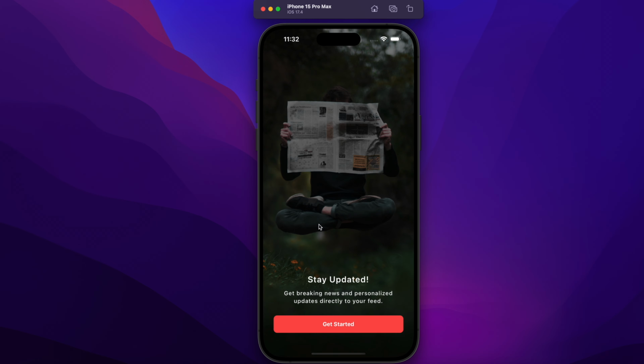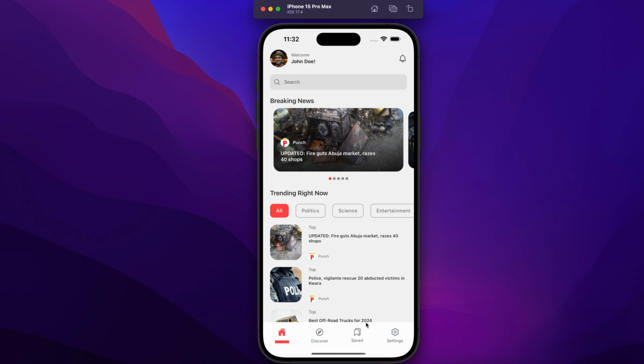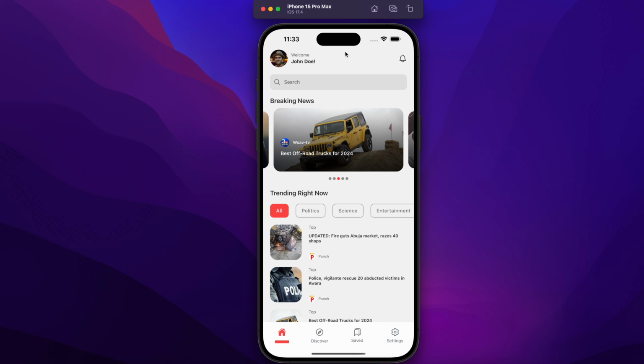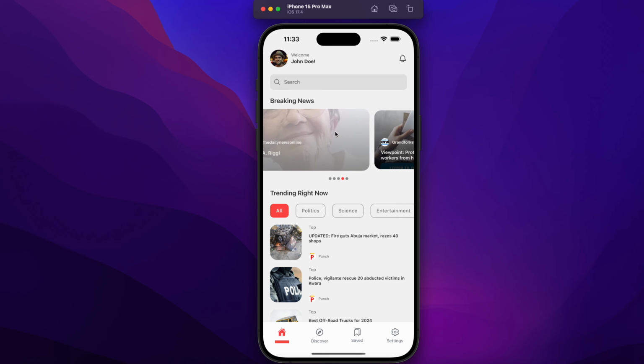So here you can see this is an onboarding screen or a splash screen, and we have a beautiful animation for these components. And now if I click on get started, then we are presented with the home screen of the app. And here first we can see the user information at the top, and then we have the search bar, and after that we have this breaking news section, and here we have a carousel with the news information, and here we have 5 breaking news scrolling in this carousel mode.